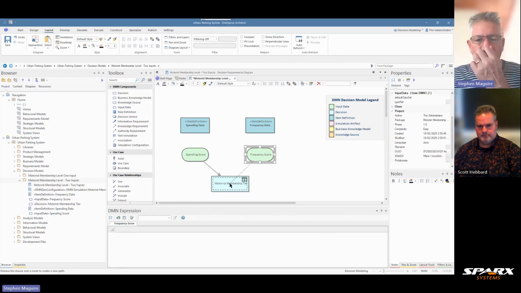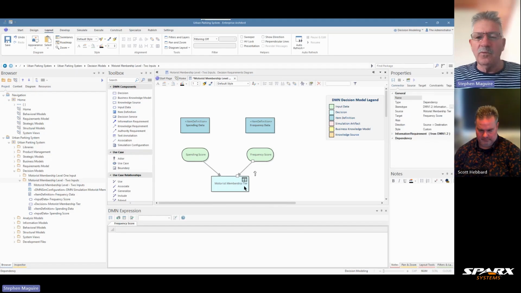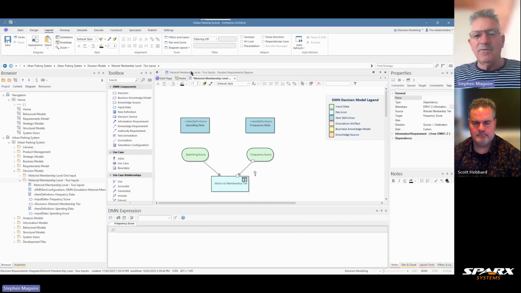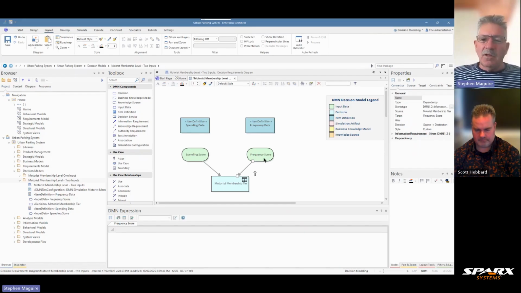I tend to go right inside the element, and EA will target the edge of the element, and it's an information requirement too. Yeah. So, that's a very useful thing. If people have watched the previous video, you'll know that there's something else that we need to do now, which is to associate the frequency score with that data.